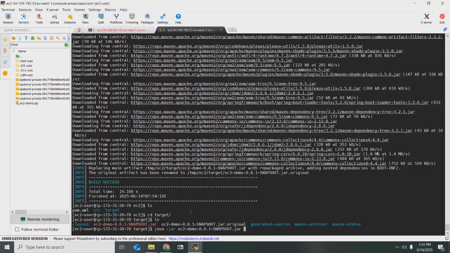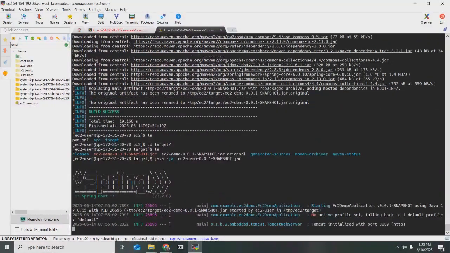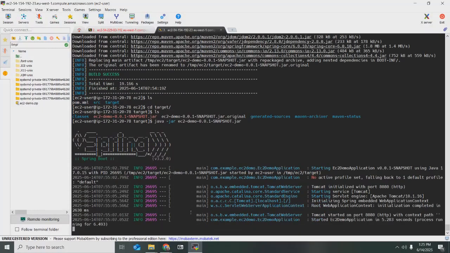EC2. Click enter. This Spring Boot application has Tomcat embedded in it. So once we use java -jar, it will start that embedded Tomcat and try to deploy our application on the same Tomcat. As you can see, Tomcat is initialized over here on port 8080, and our application is deployed and ready to be connected.